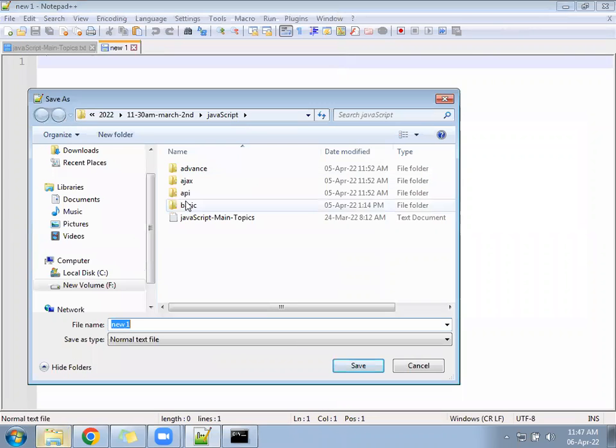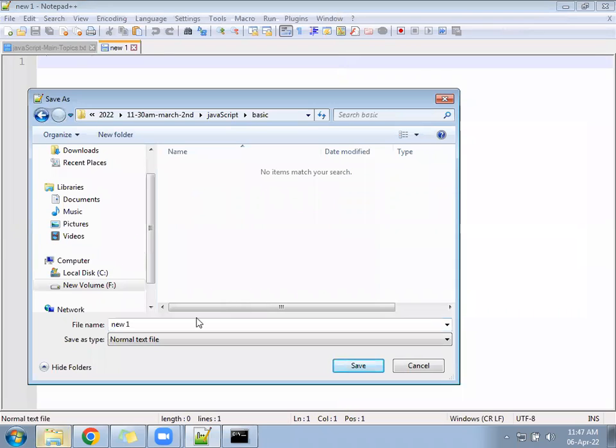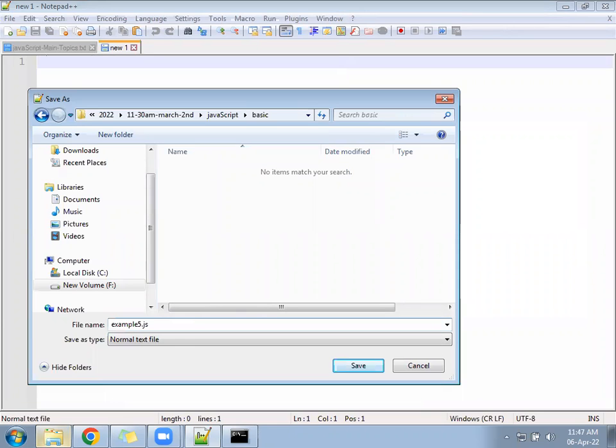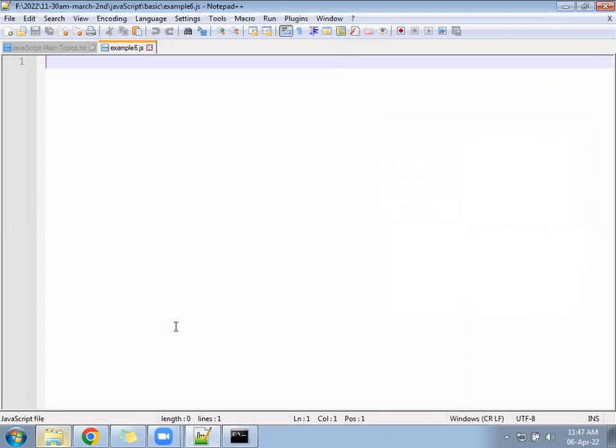Example, how many we have created? 4 or 5. Example 5 was ready. Example 6.js.